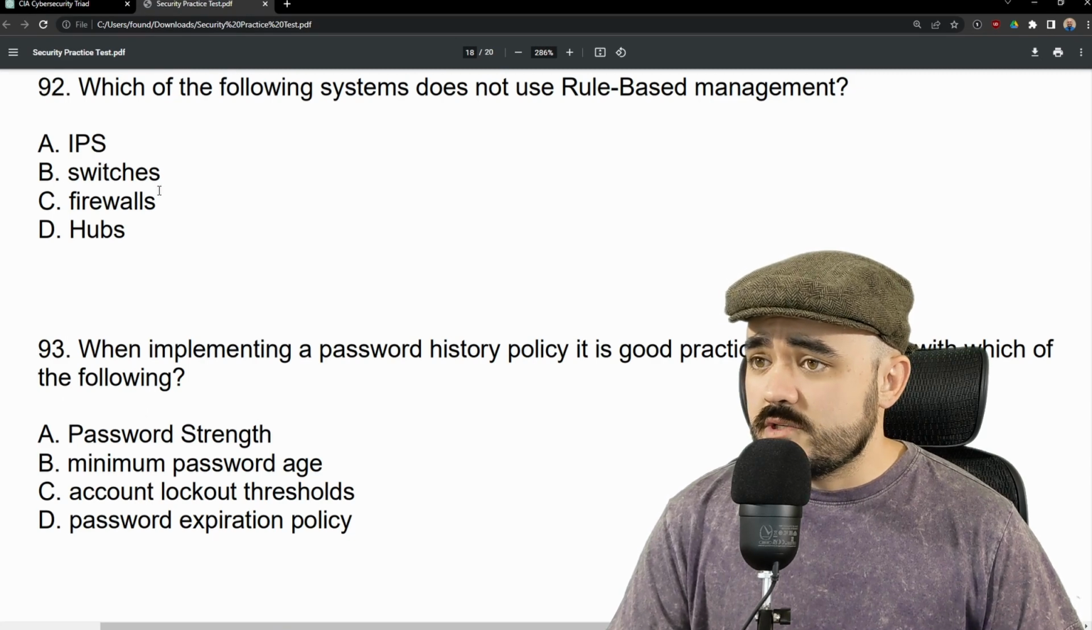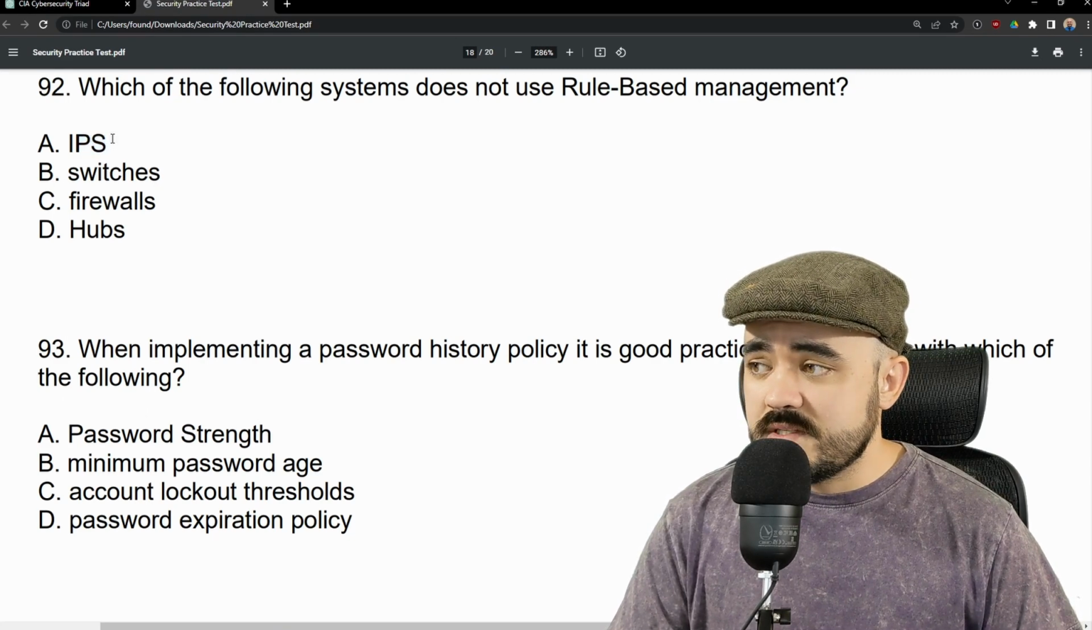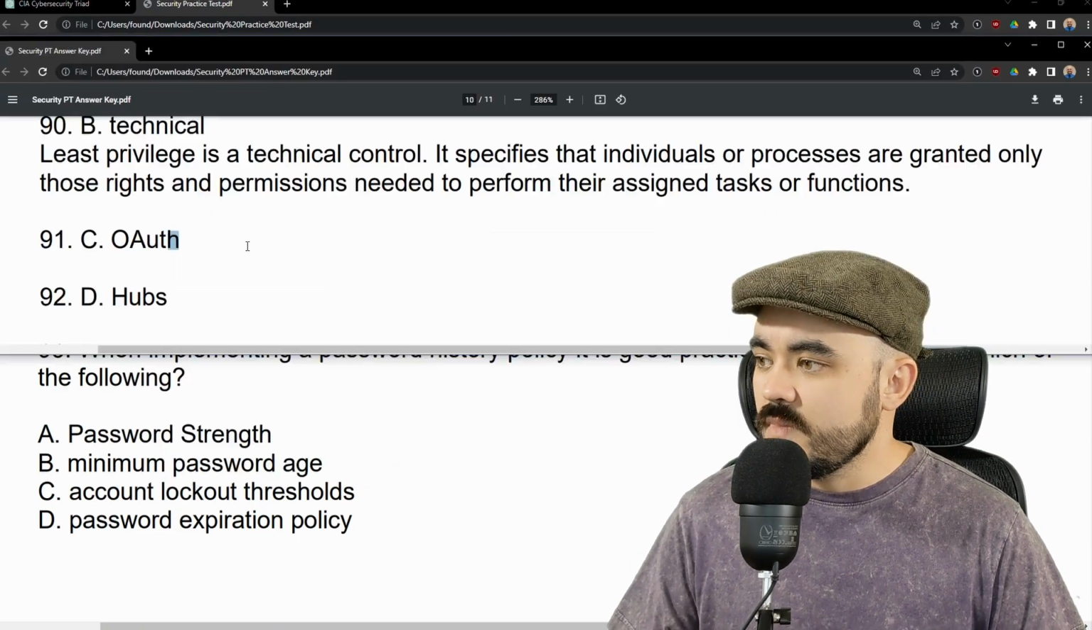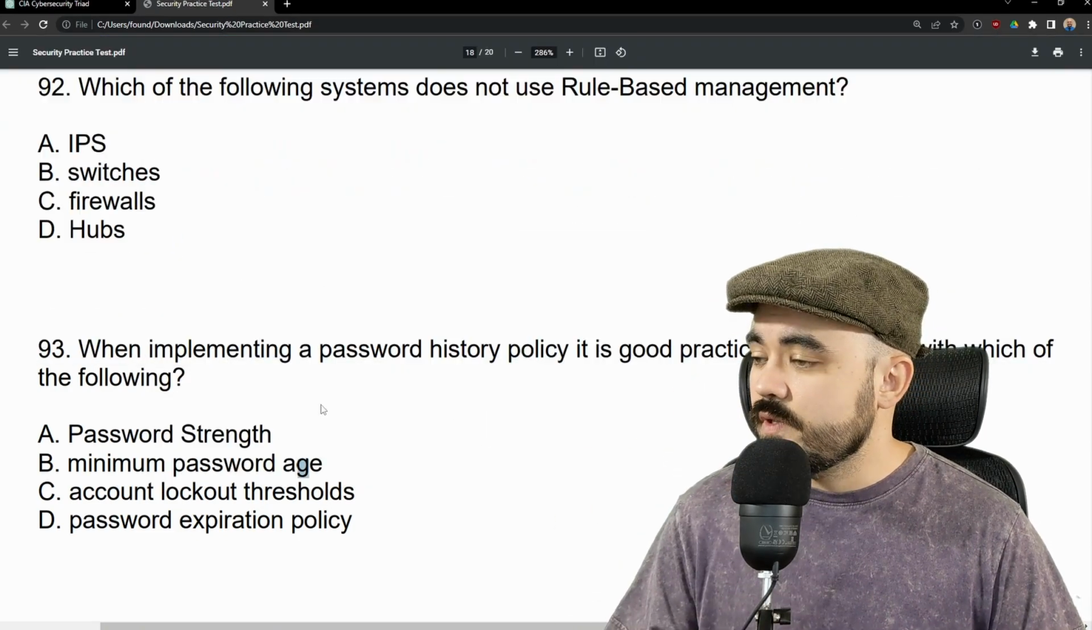I know that firewalls and switches use rule-based management. I'm pretty sure IPS does, even though I've never had my hands on one of those. So I'm going to go with hubs, D for 92. And that is correct. Hubs is 92.